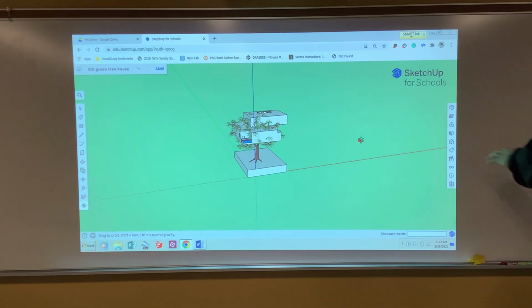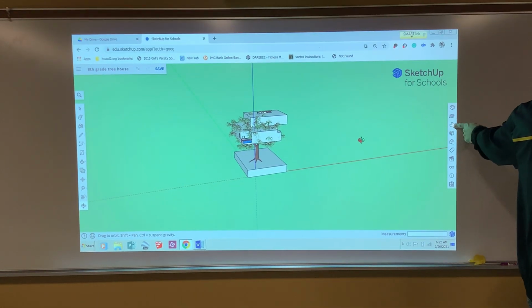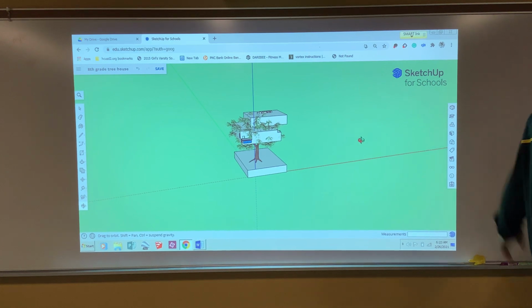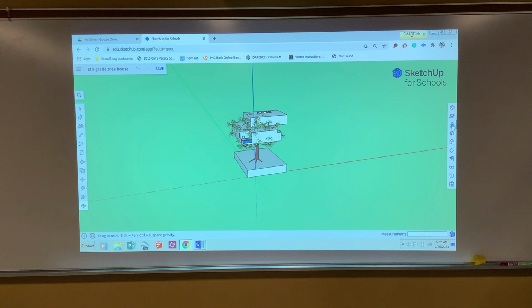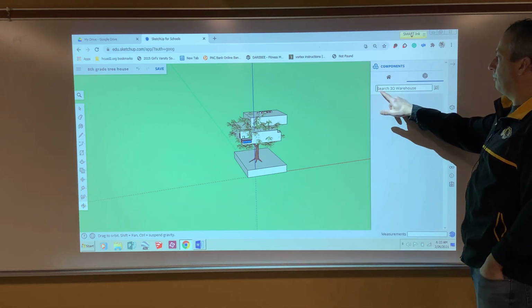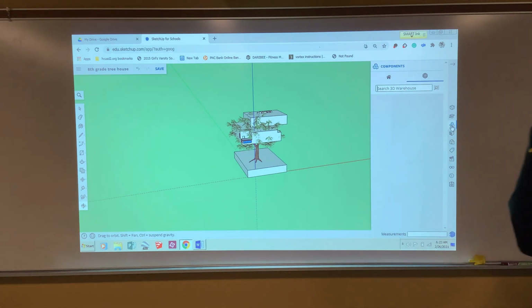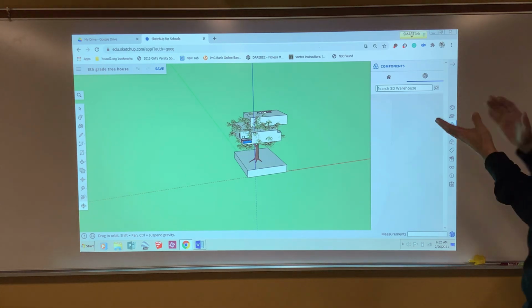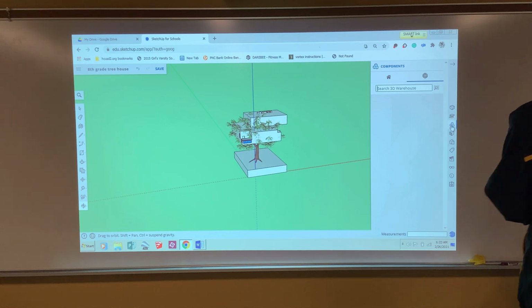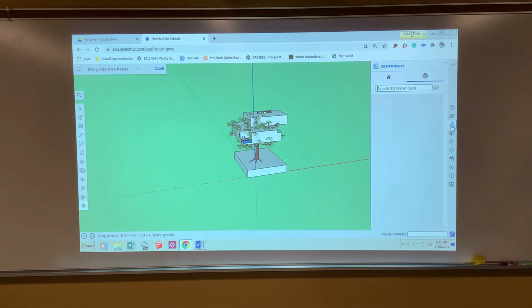So, over in this toolbar, the third box down, or the third tab down, we've got what's called our components. It is 3 boxes, sorry, on top of each other there. And what that does is it opens up our 3D warehouse. So I recommend, and don't type in tree, you're gonna find a lot of trees in there. But some of them aren't three-dimensional, some of them are just kind of flat, and they just kind of rotate with you.